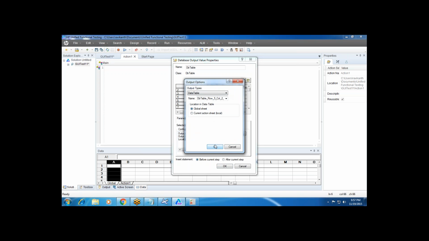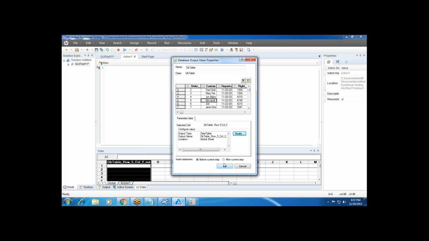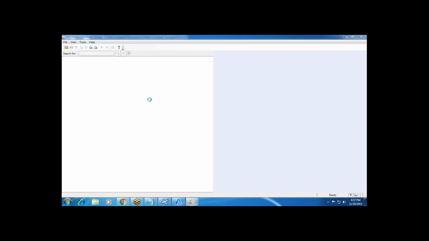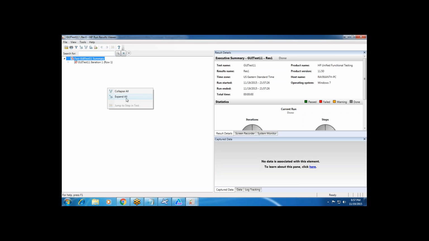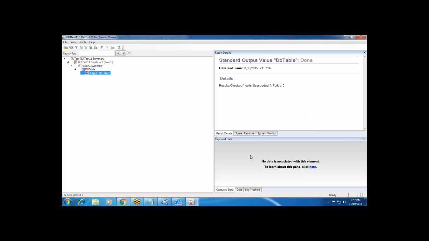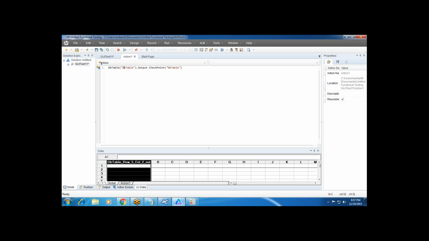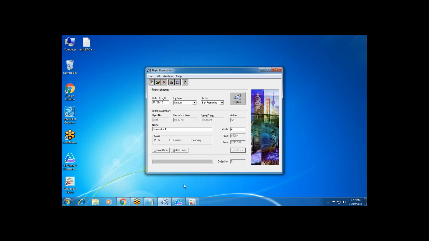Global sheet. Okay, click. Then click the run button. It is captured. Backend text verification or capturing purpose, we are inserting the database output value. Yes, next concept is frameworks.